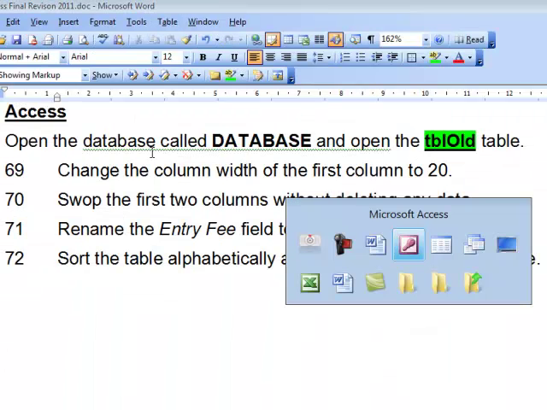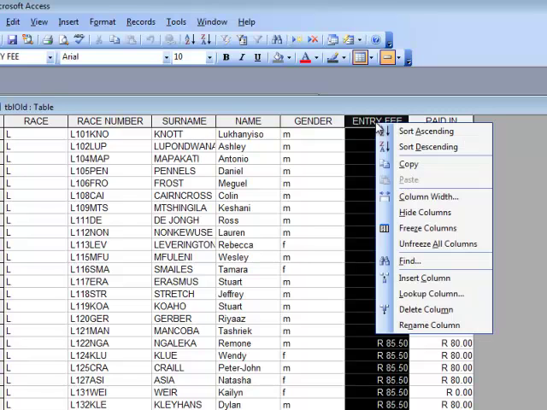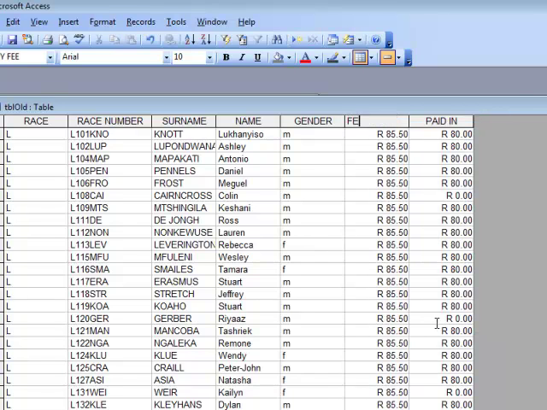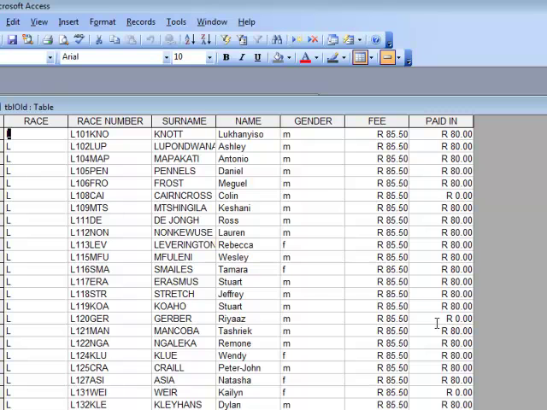Okay, what else can we do in this table? Rename the field entry fee to fee. Again, you can hide the column here, by the way. Rename the column to fee. And the last one, sort the table alphabetically according to surname and name.